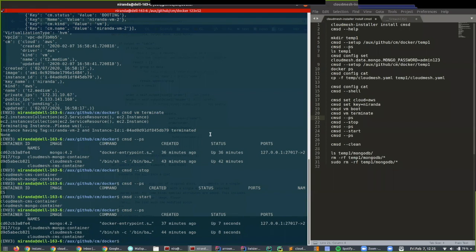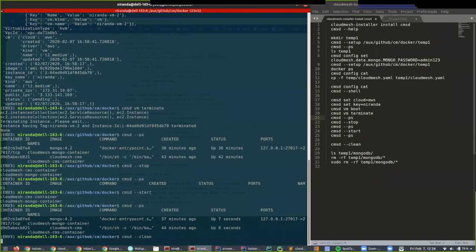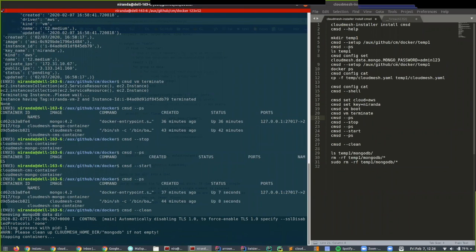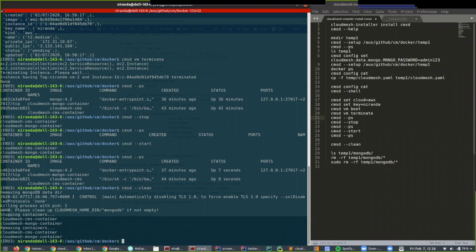Now let's say in case you would need to delete all the instances and respawn them again, maybe recompile the Docker and all of that, or let's say something goes wrong and you want to get a fresh Cloud Mesh home, you would need to do cmsd-clean. That would stop the containers and delete the containers, including the Mongo container, so you wouldn't have any instances of whatever is there. But there's a small catch here.